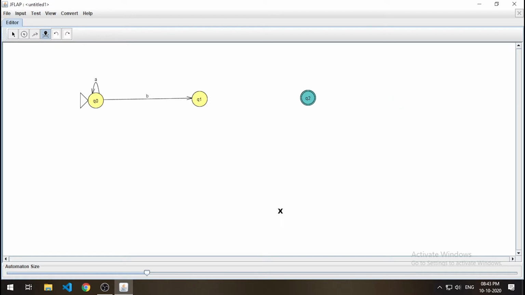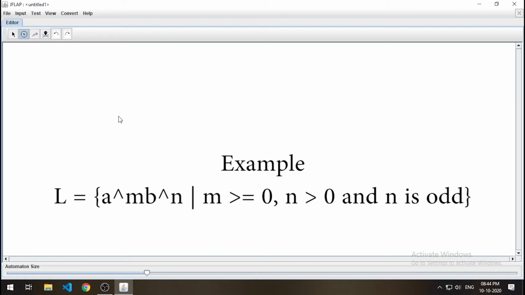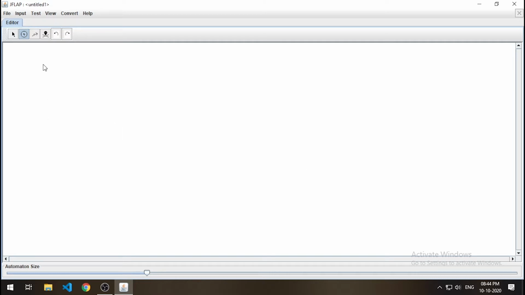Let's take an example here which I will consider: we will have m number of A's and n number of B's such that m is greater than 0, n is greater than 0 and n is odd. So that basically means we would have m number of A's and then exactly an odd number of B's. If it follows, then it's considered as an accepted string. So let me create the states for it.